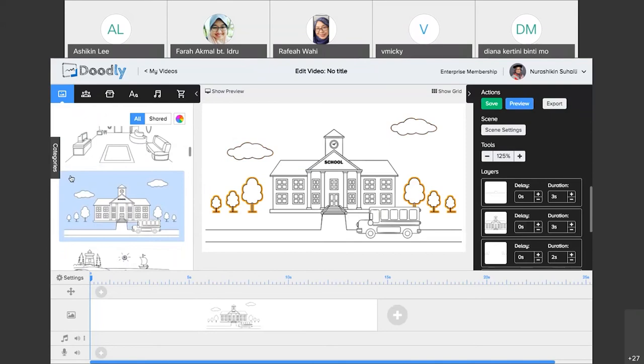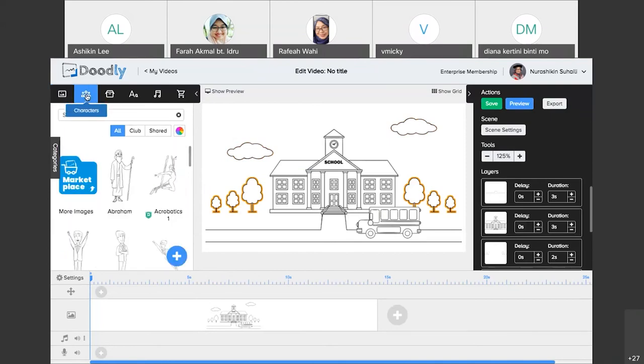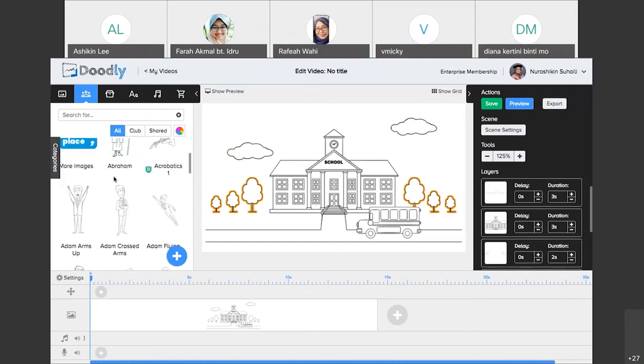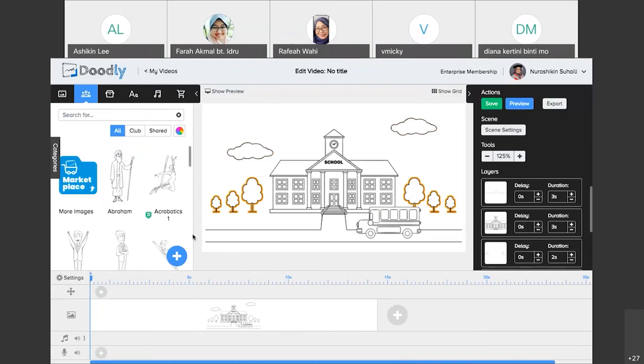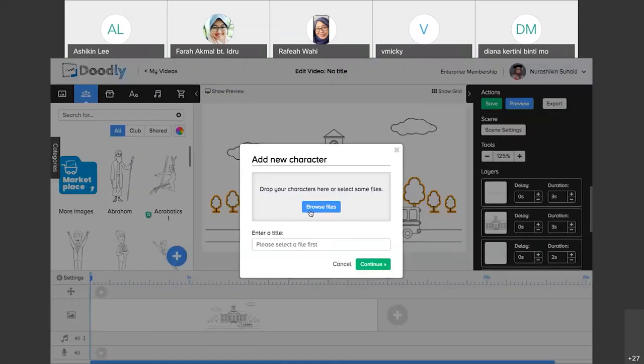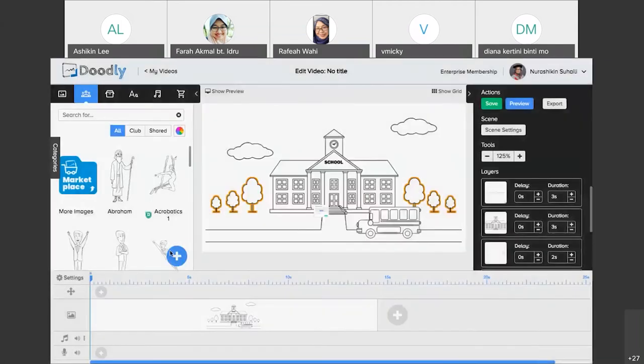So that is scene. The second part here is characters. These are all the default images provided by Doodly, but you can also upload your own images or your own characters, right? So this is the thing. You just click on the button, the plus button over here, right?